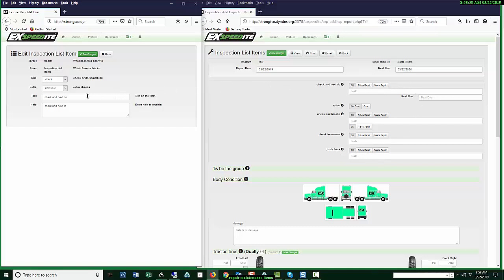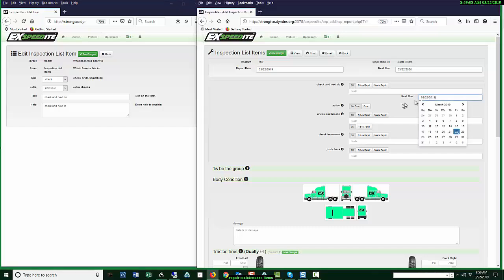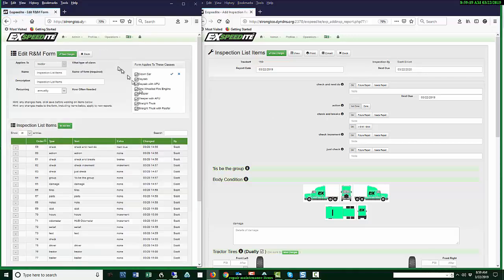The next due item would basically give you this little pop-up screen that says next due. So you can go ahead and add next due or what have you on here. A little bit different than the inspection report due, but that would be your next due item. I'm going to go ahead and go back on this.